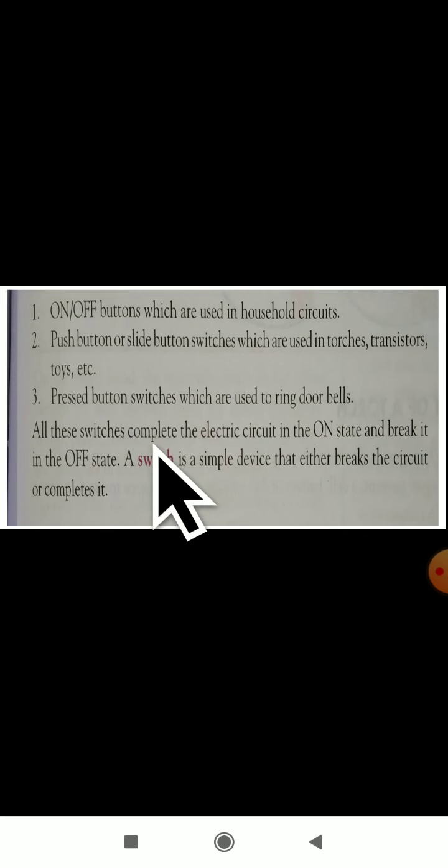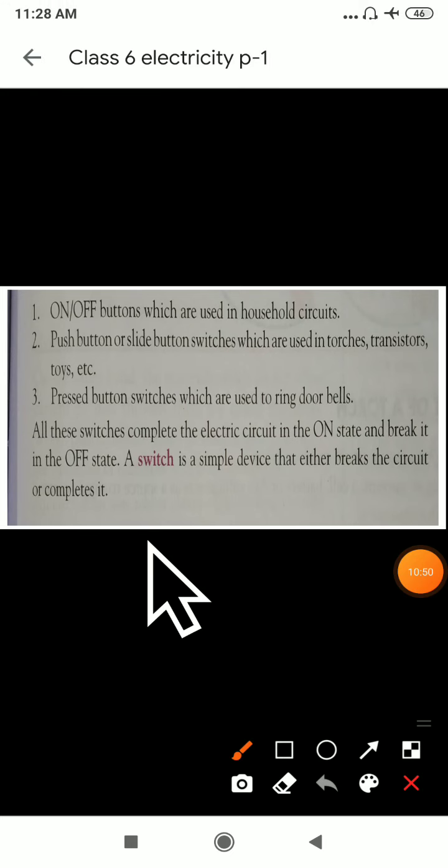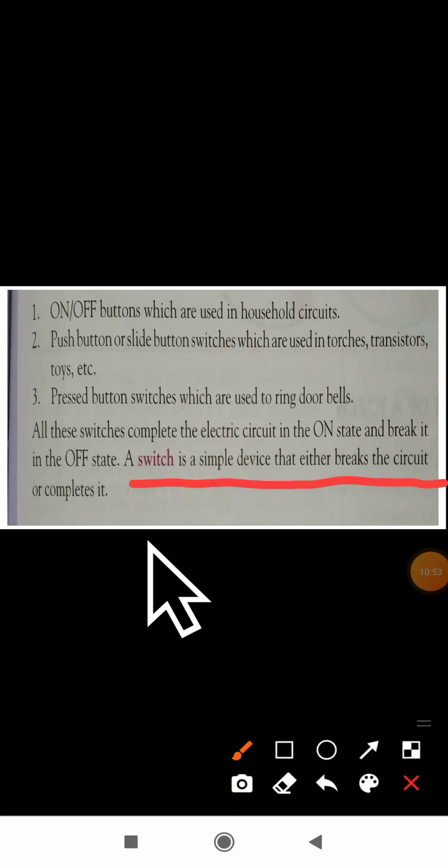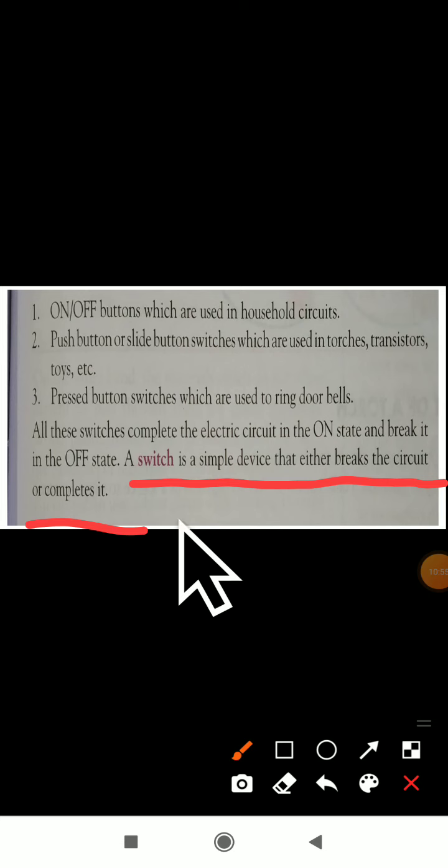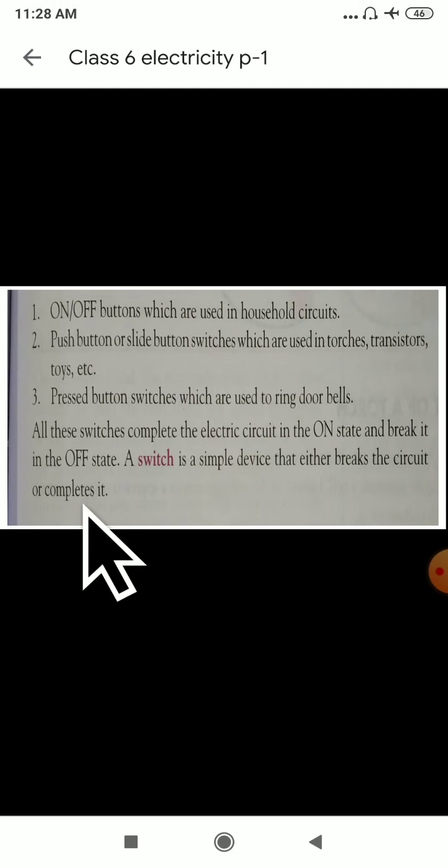All these switches complete the electric circuit in the on state and break it in the off state. So what is a switch then? Can you define what a switch is? A switch is a simple device that either breaks the circuit or completes the circuit. What is the function of a switch? As I have already told you, it is a device. Either it will break the circuit or it will complete the circuit.